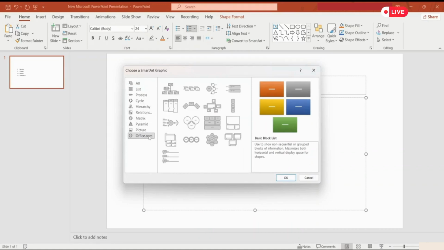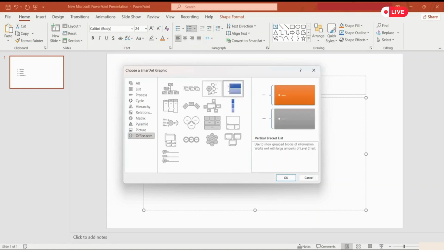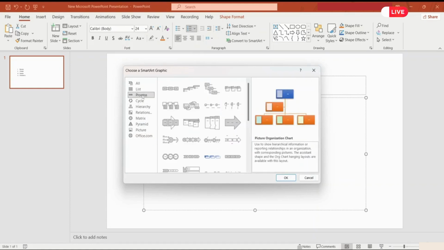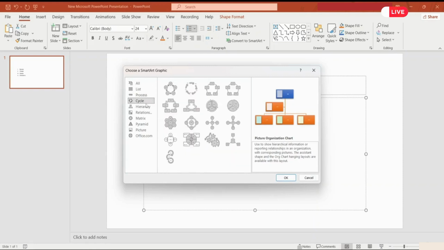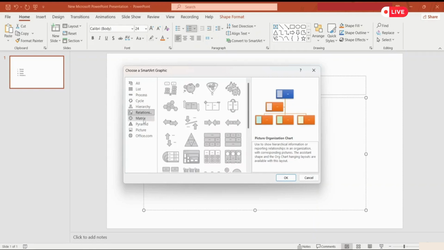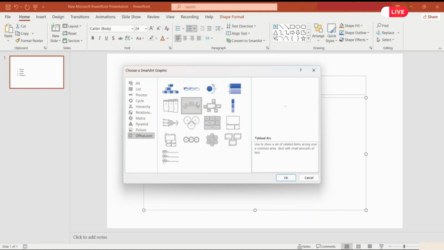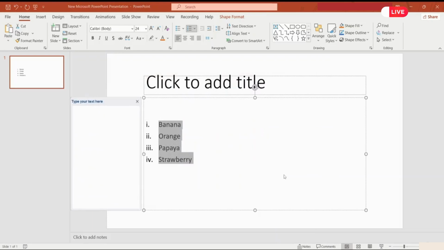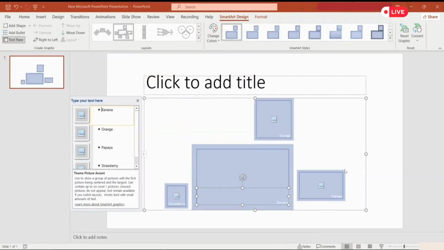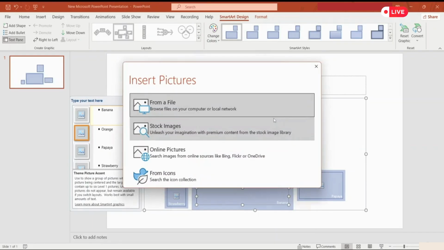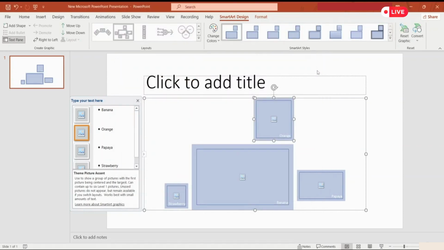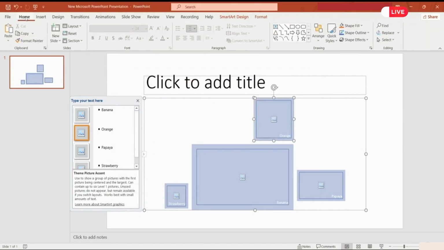Let's say I want Office.com. You can select whichever one you want, and you can also see a preview of them. So you can go through each and every one of them, like list, process, cycle, hierarchy, relationship, matrix, pyramid, picture, Office.com, all of those. Let's say I'm going to use this or this. I'm going to press OK, and now you will see all of them will appear just like this. You can even add photos. So this is what this paragraph section does for you, and this is very useful.